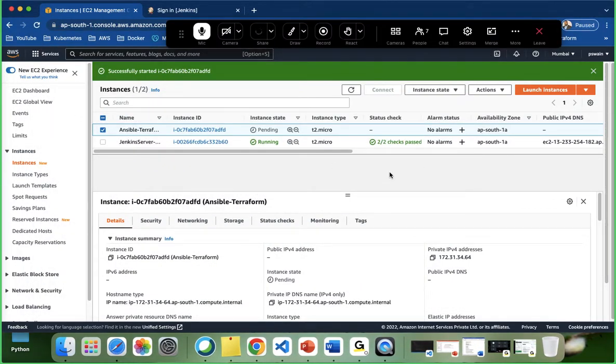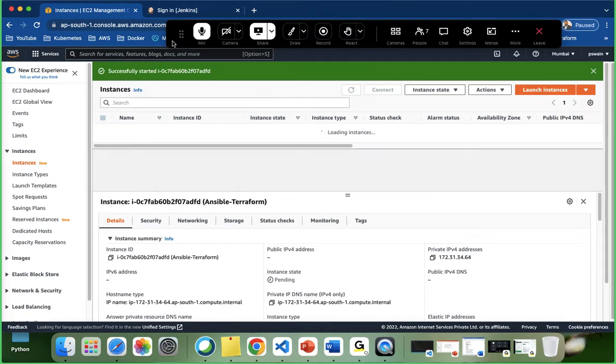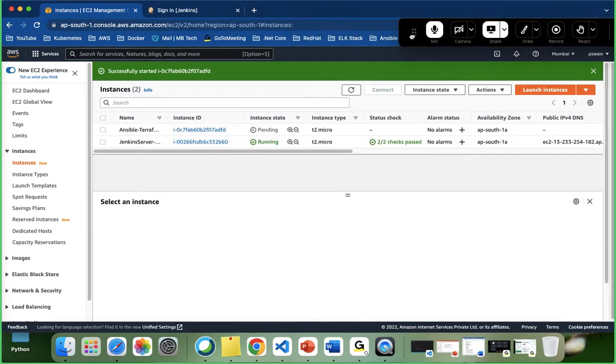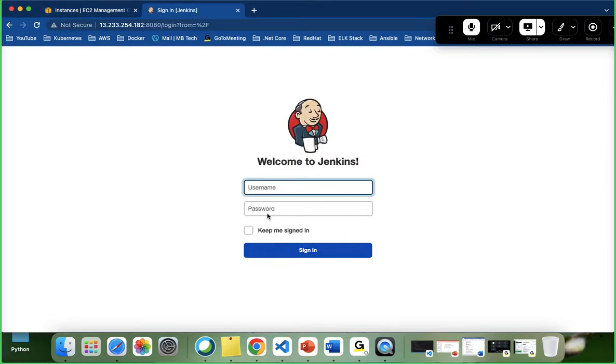So I'm just starting the server. I just logged in. Let me log in.